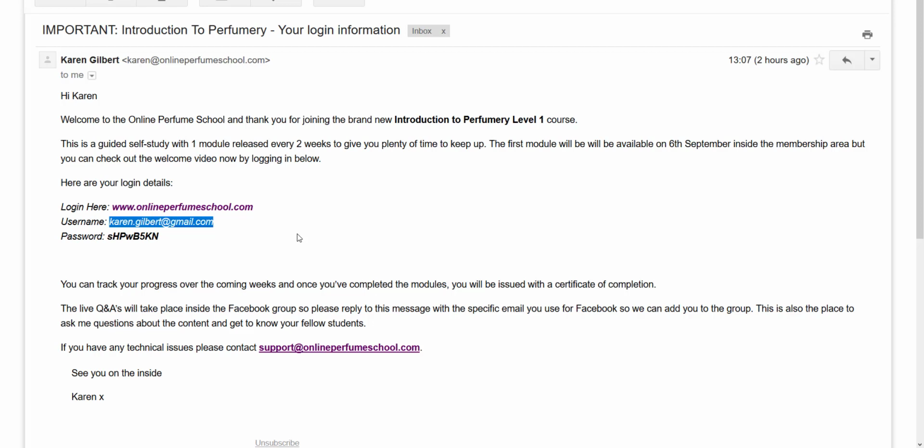The next bit that is important is your automated password. This is what you'll need to log in the very first time to your course portal. Once you've logged in the first time, you will be able to change it to something more memorable if you want to. This is just automatically generated by the system. And the most important part, of course, is the link here, which is onlineperfumeschool.com, which will take you to your login page.